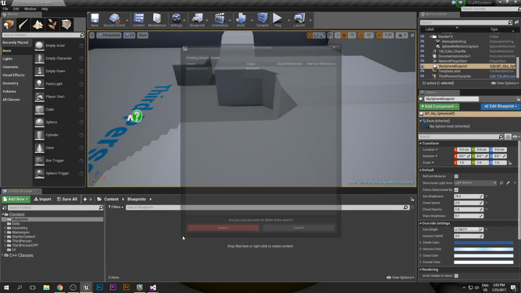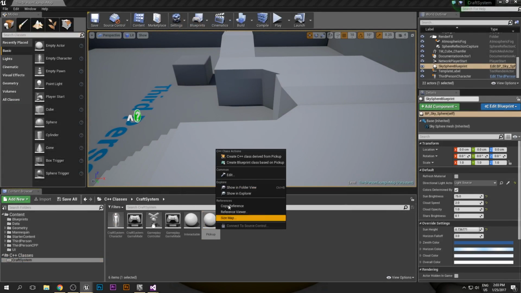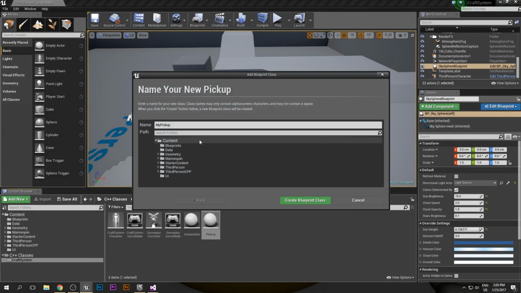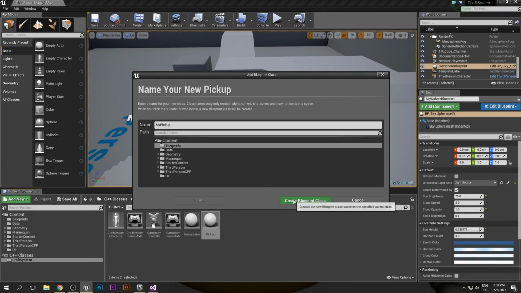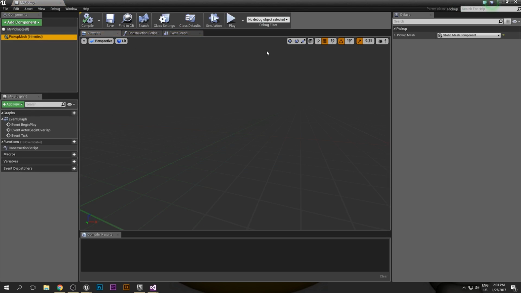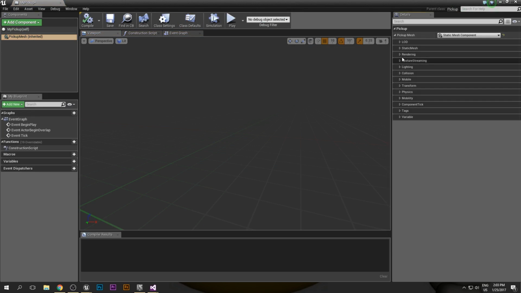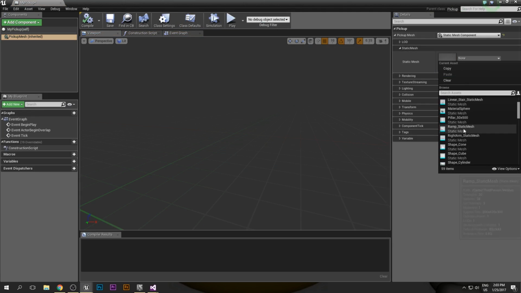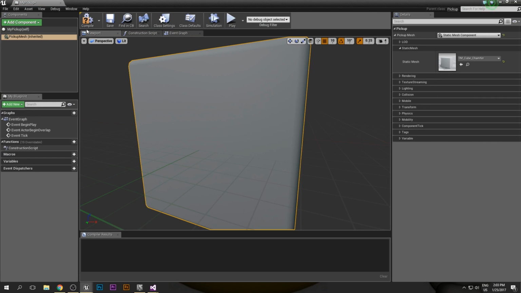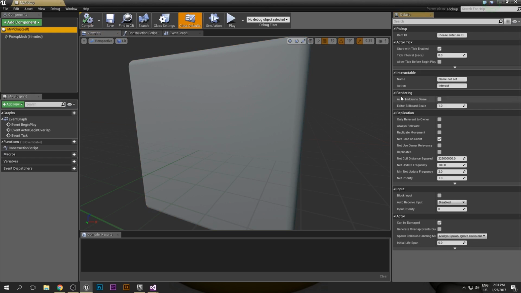So, delete that. Create blueprint class based on pickup. I'll put that in blueprints, and I'm going to call this my pickup. We'll click on the pickup mesh. I'm just going to set that equal to a cube. Sure. And we'll set the name to cube. And I'll say pickup. And let's just enter 1 for the ID. I'll go into the IDs a little bit later on and how they work.